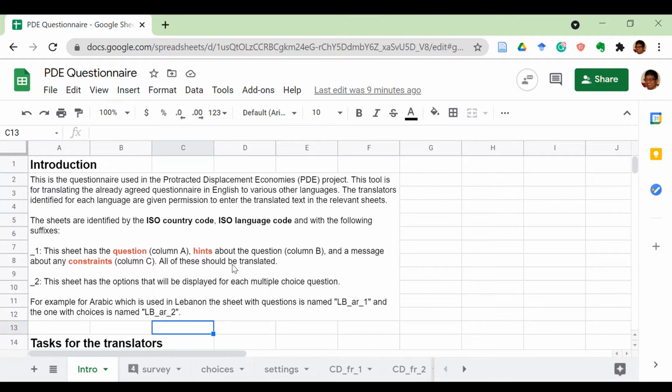So the first thing is, for each language that this needs to be translated into, there are two sheets available in this Google Sheet. For example, Arabic, which is used in Lebanon, has one sheet and this is the second sheet. So these are the two sheets that are relevant for the Arabic translator.